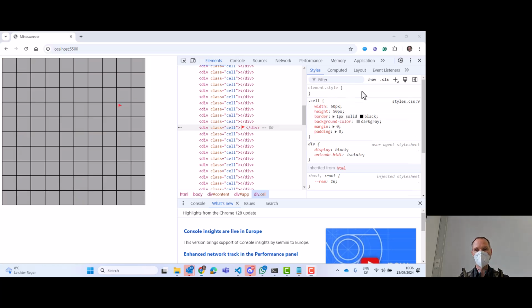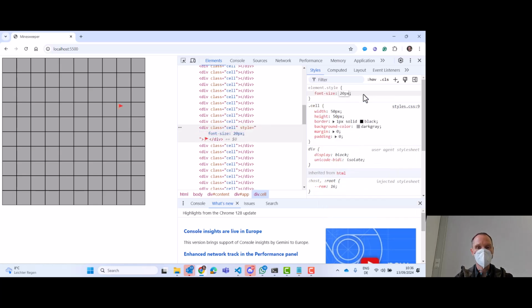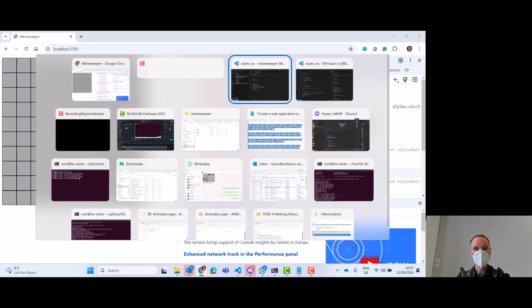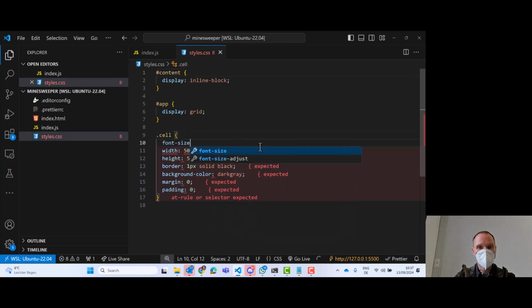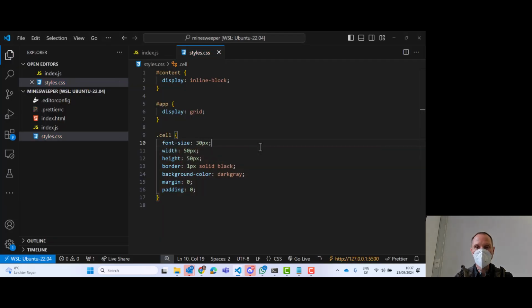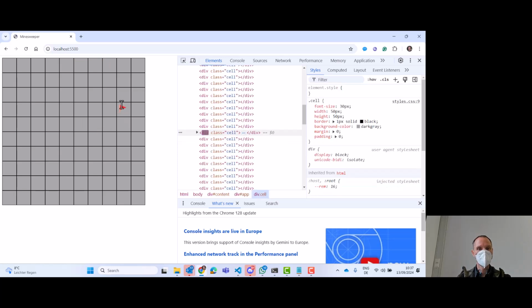So for instance, the font size. Let's try it. Font size, let's say 20 pixels. Too small. Let's say 30 pixels. Better. I like 30 pixels. Do you like 30 pixels too? For me, it's okay. Do you understand what I mean? First, I try it interactively in the development tools. And now that I'm happy with it, I can go here and, for instance, say in the cell, font size is, what did we say? 30 pixels. See? Nice. Now it's already here. I can reload it, mark it, looks good.